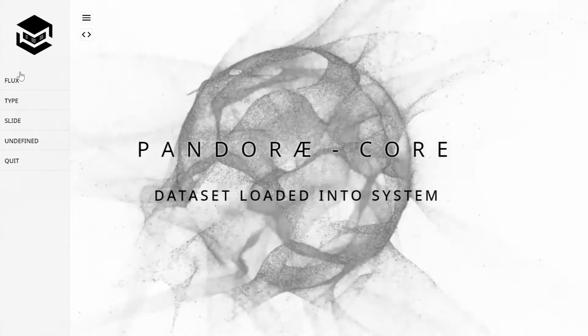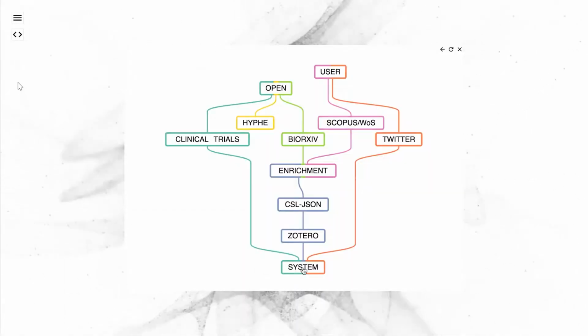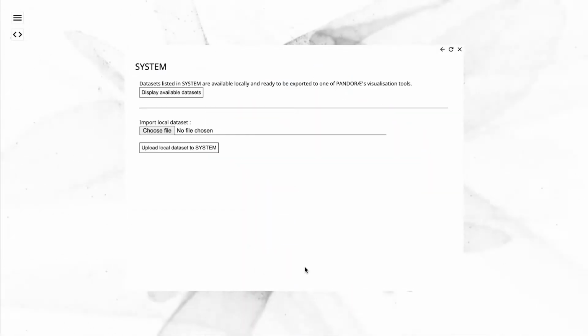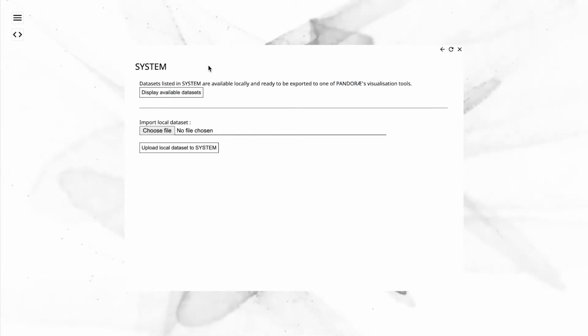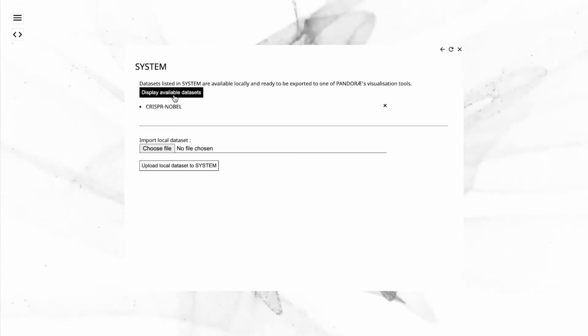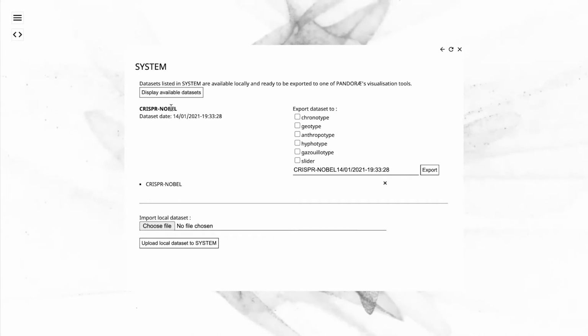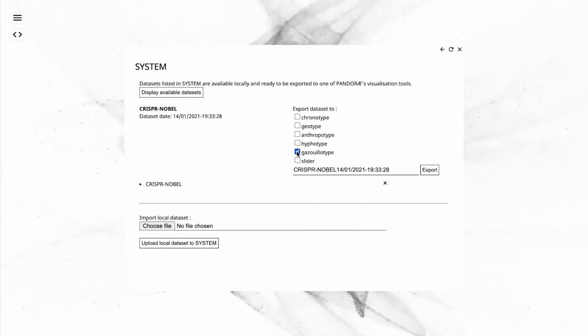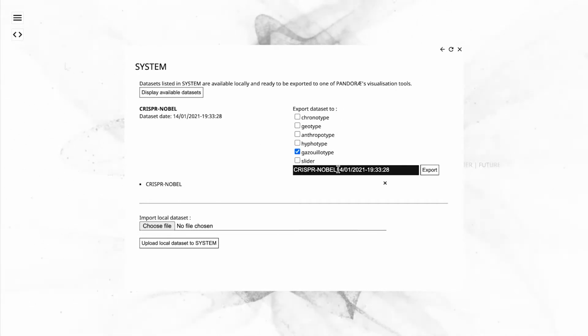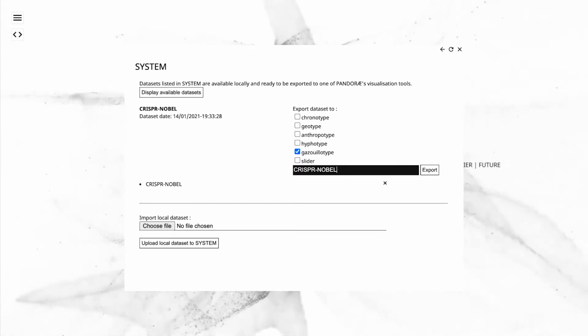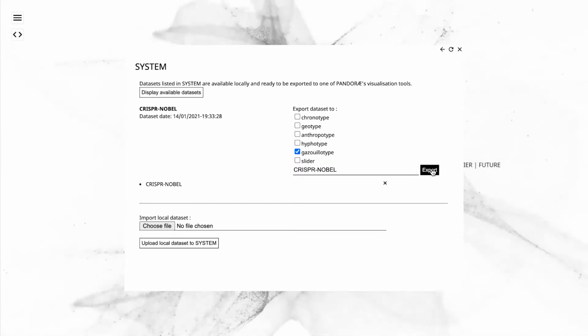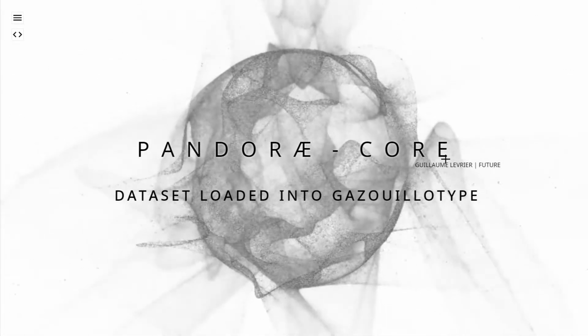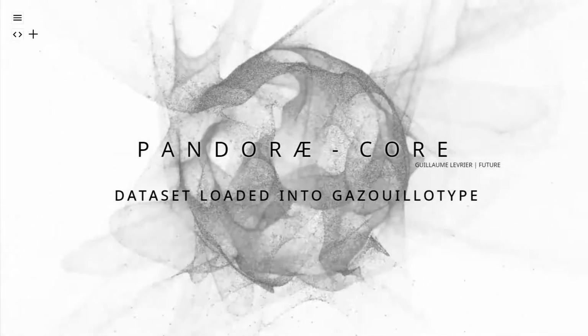However, we can't use it just yet. We first need to send it from the system to the relevant type. And that's what we're going to do right now. We're going to select this dataset that we just sent to the system, and we are going to export it to the GAZOUILLOTYPE, which is the most relevant type for this kind of data structure for us to visualize this dataset. And in doing so, we have respected PANDORÄ's central dogma.